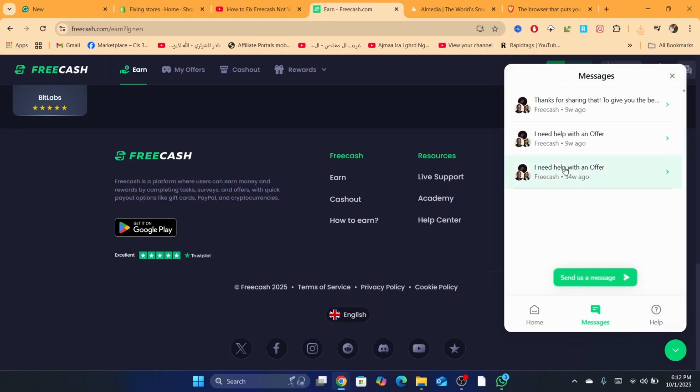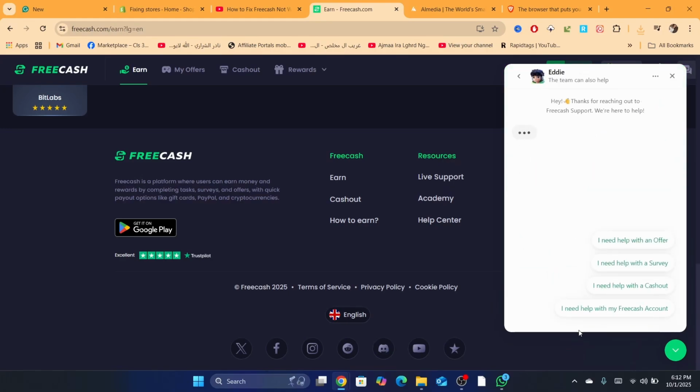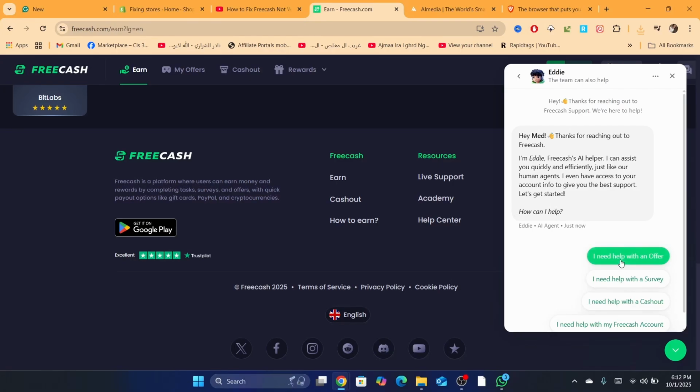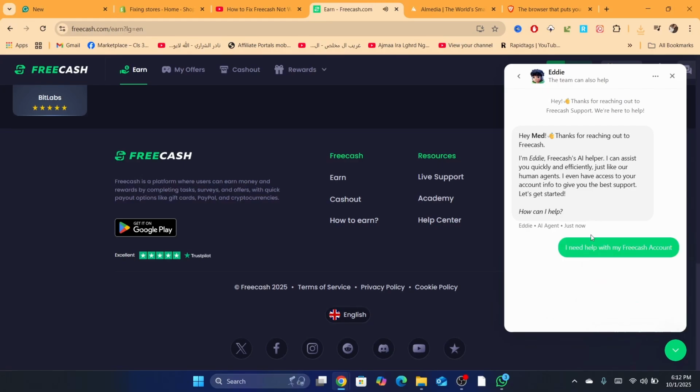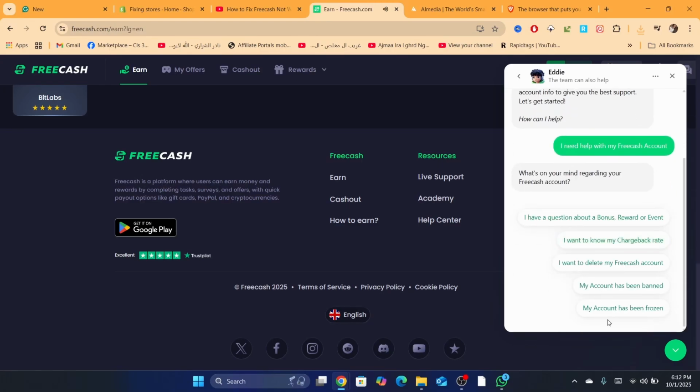Click on Messages and then click on Send Us Message, and then click on I need help with an offer, or I need help with cash out, I need help with my Freecash account. And then it will say, did this help you? And say no, because say I want to talk to someone, so that you can talk to a real agent, okay?